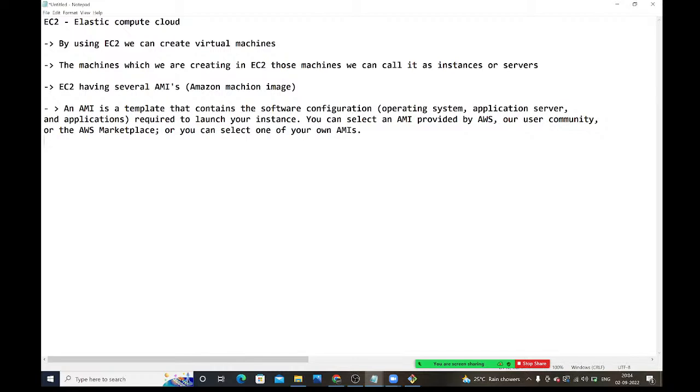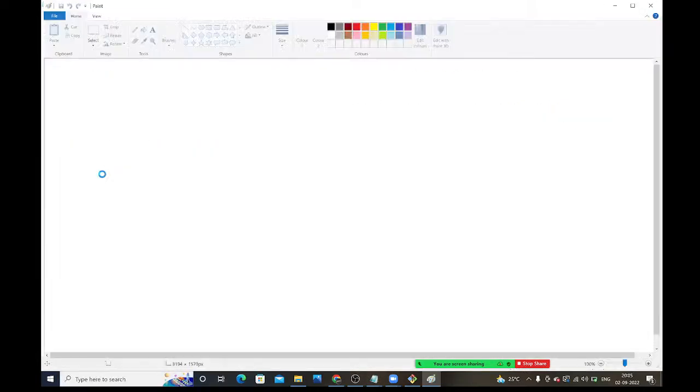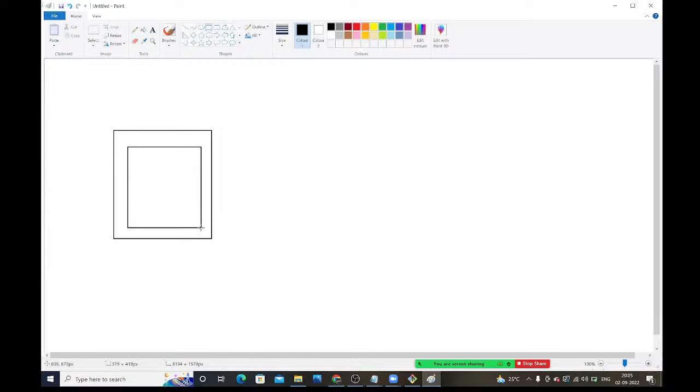So now observe carefully. What is the advantage of these AMIs? Please try to understand. Very, very important, guys. Let me open Paint. See, guys, here AWS Cloud is available. Inside this AWS Cloud, I'm going to create one virtual machine.